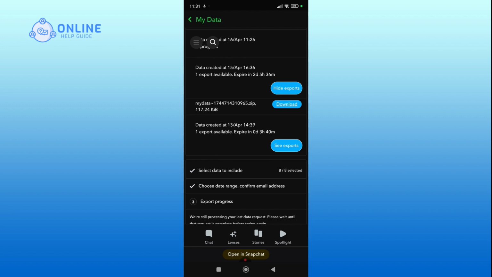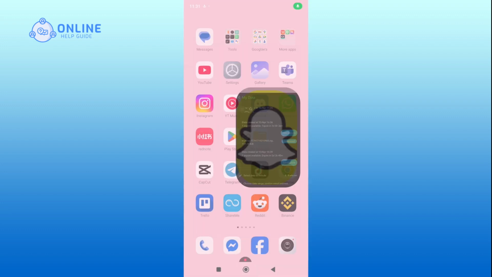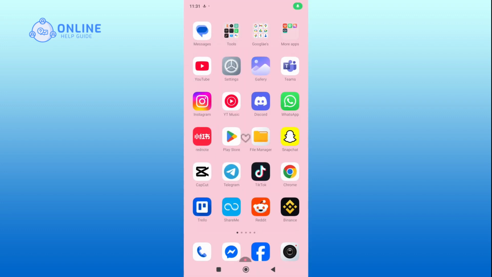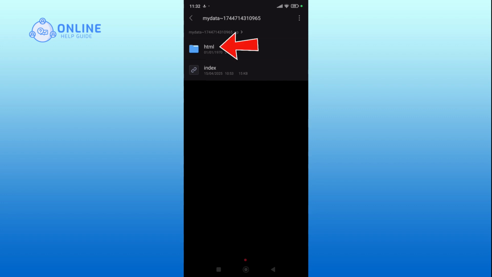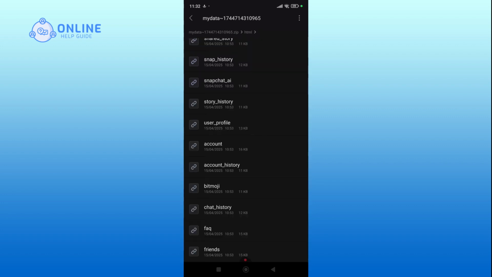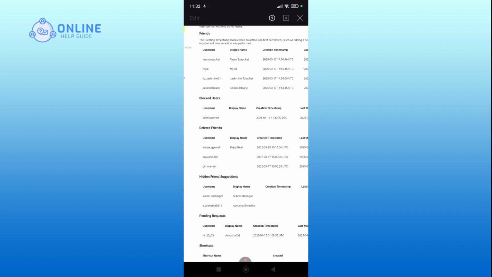Once the download is complete, exit Snapchat and open the File Manager app on your phone. Next, click on the zip file to extract its content. Then click on HTML. Finally, choose the Friends file. This will display your deleted friends on Snapchat.